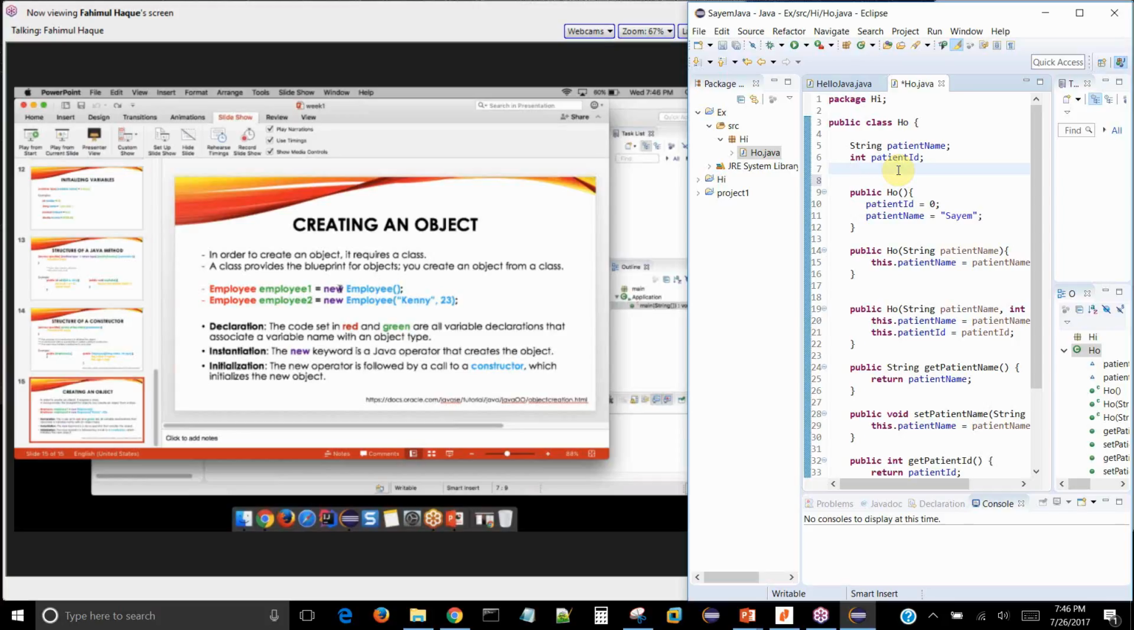If you're creating a new object of Employee type right here, called employee1, you're using the default constructor, so this object will have the properties of the default constructor. For employee2, you're using the constructor that takes in two properties, so this object will have the name Kenny and the age of 23. Do you guys understand that? Any questions?